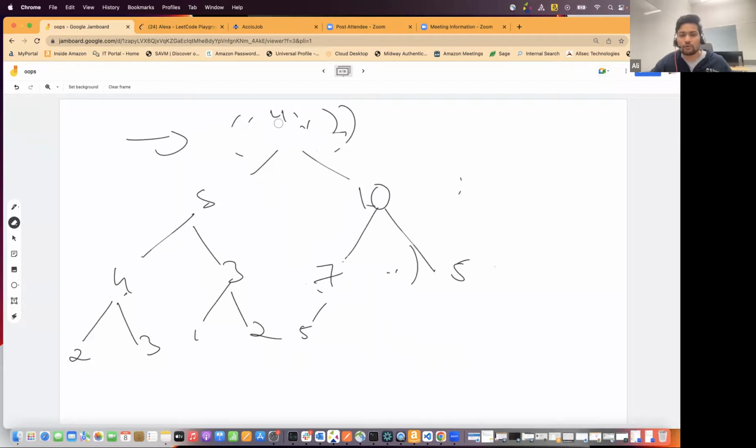Now what do we do? Here it is 4, right? We have got 4 here. Now we just have to call heapify with this 4. So if we call heapify, what will come? It will first of all swap with 10. So 10 goes there, 4 goes here. Then it will swap with 7. So 7 goes there, 4 goes here.